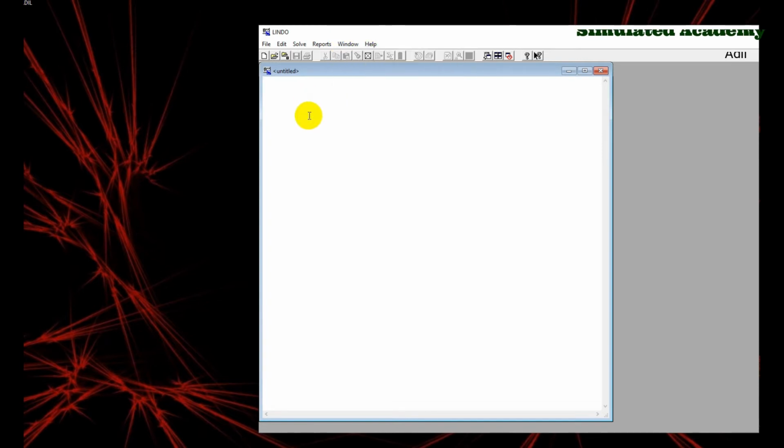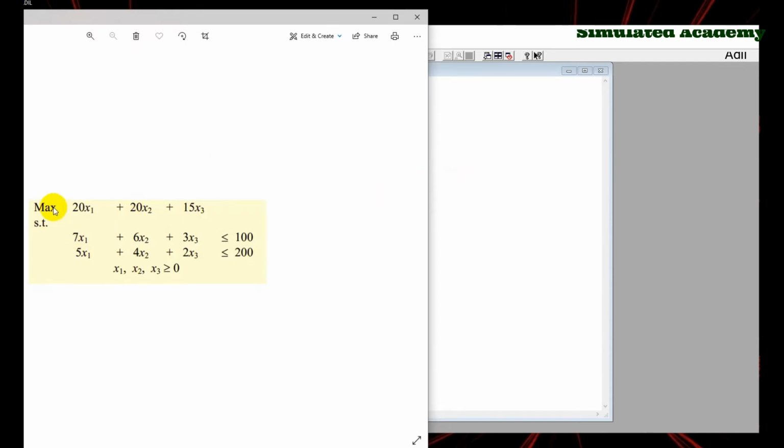We will learn this Lindo software with the help of an example. So this is my example. I want to maximize this objective function, that is the profit of a circuit organization, by producing three different materials: X1, X2, X3. The profit per unit for material 1 is 20, for material 2 it is 20, and for material 3 it is 15 dollars, or currency, per unit. And these are the constraints: 7x1 plus 6x2 plus 3x3 should be less than or equal to 100, 5x1 plus 4x2 plus 2x3 should be less than or equal to 200, and all the variables are greater than or equal to 0. So we will implement this in our Lindo software, and let's see what our optimal solution is that will maximize our profit.